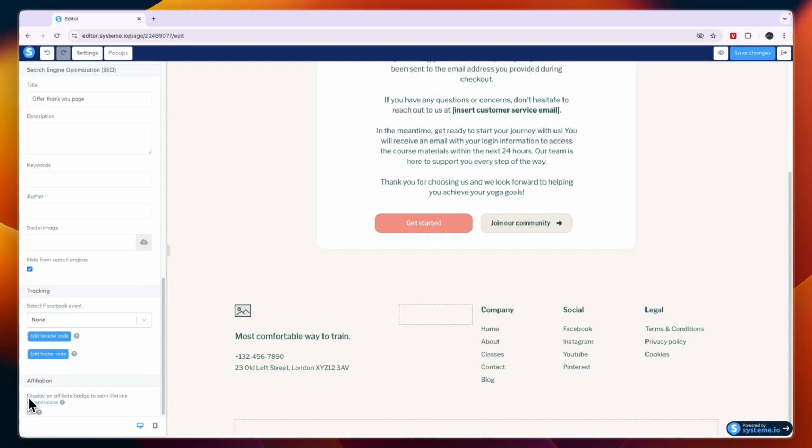And then here you can see display an affiliate badge to earn lifetime commissions. Now this basically means that if someone clicks on that and signs up to System.io through that button, then you will get lifetime affiliate commissions, I think 60%. But if you want to disable that, you will need to upgrade to one of their paid plans.